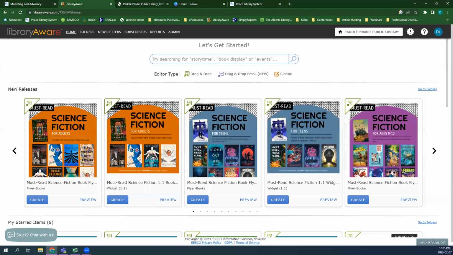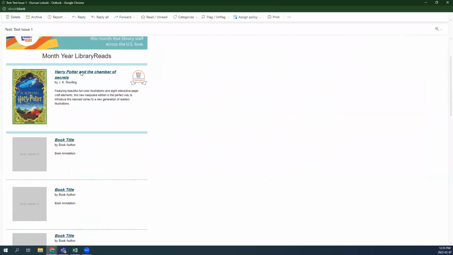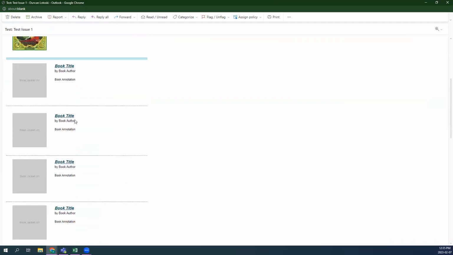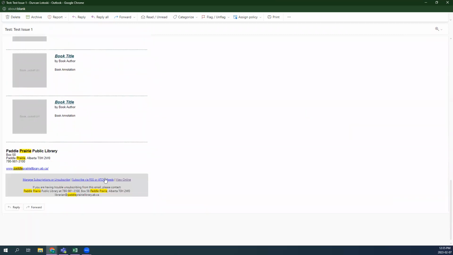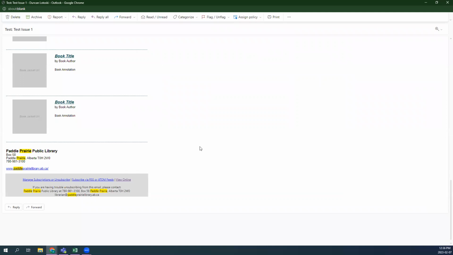In newsletters too, it's also important to have the option to unsubscribe. And I'm going to show you a test newsletter. This is a test one that I sent myself a while ago. You can see it's not complete. There's still spaces to fill in books. But at the very bottom of our newsletters, there is a manage subscriptions or unsubscribe button. So patrons do have the ability to unsubscribe themselves. They do not have to come into the library or phone in and ask you to take them off. They can do it themselves. Okay, so that option is also there.